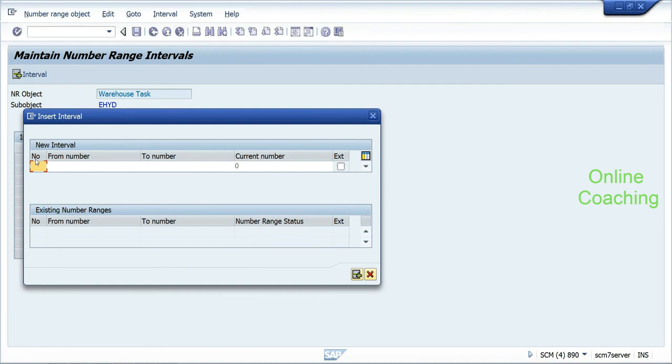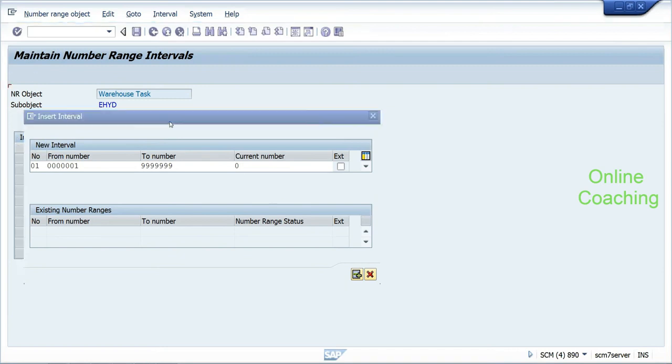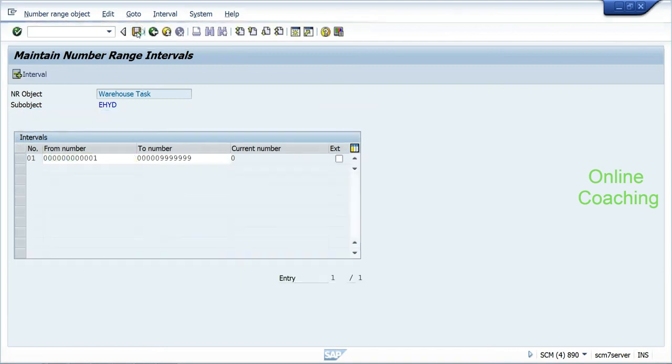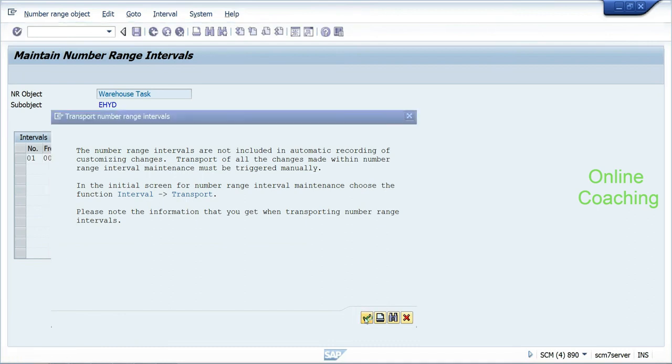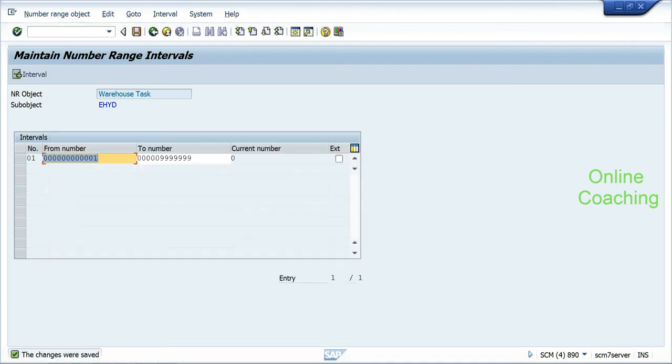Okay. You want to give a number? So I just want to give it from 3, 4, 5 zeros 1 2. Okay. You want to create one? Yeah, I want one for all these things. Okay, so this is external, we can put it. No, it's not an external one. Warehouse task is an internal one, okay. So it's not an external number.